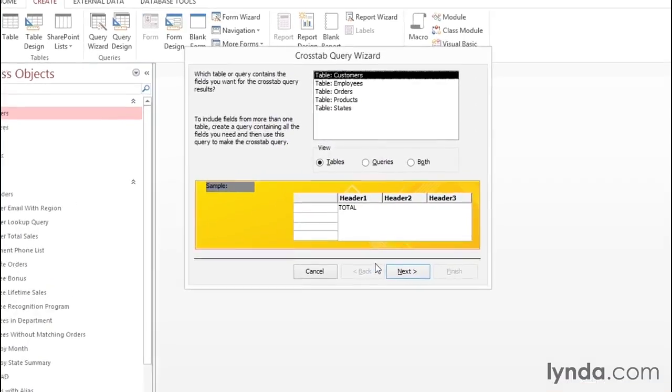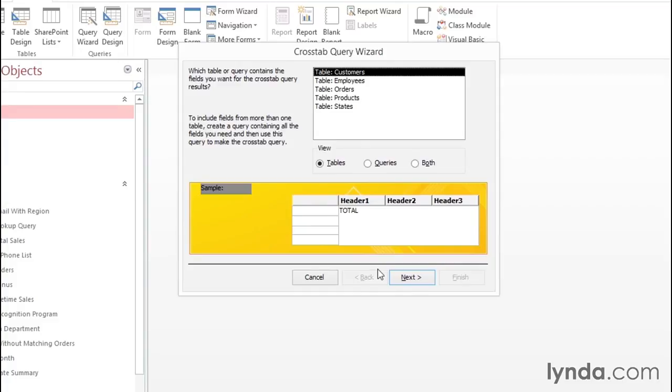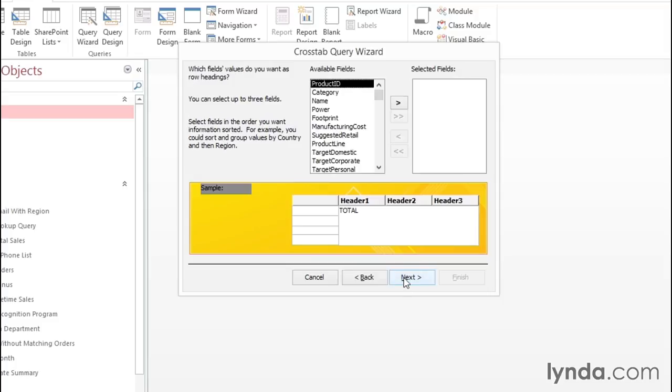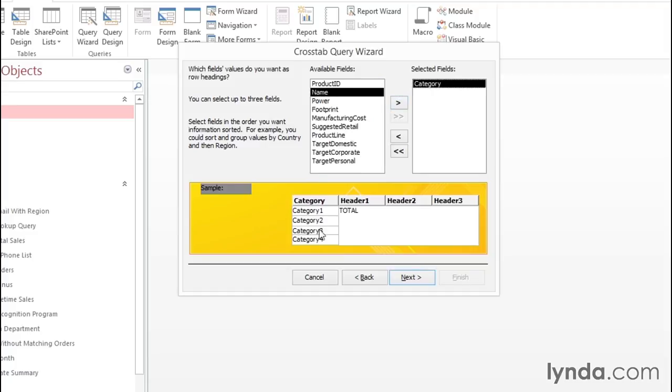The problem with the wizard approach is that it only allows me to choose one table at a time. Let's go ahead and see where this goes. I'm going to go ahead and select the Products table. Let's go ahead and say Next. For this particular crosstab query, let's take a look at comparing our categories and our product lines and finding out how many products are in each category. For this, I'm going to go ahead and choose Categories to appear on the left-hand side of my crosstab query. Go ahead and add it over to the selected fields, and you'll see a placeholder appear down here. Let's go ahead and say Next.